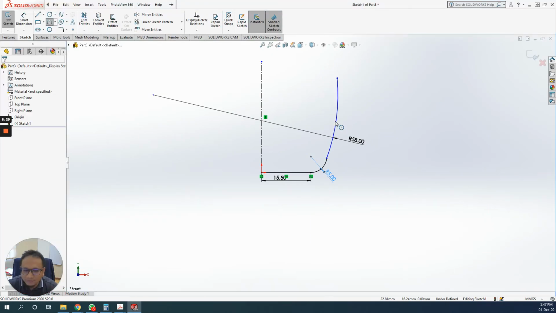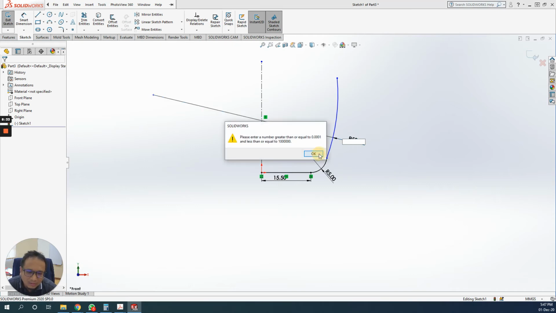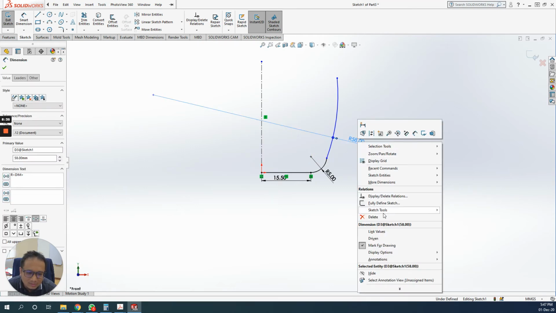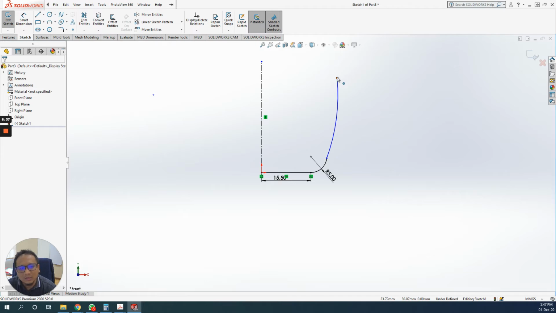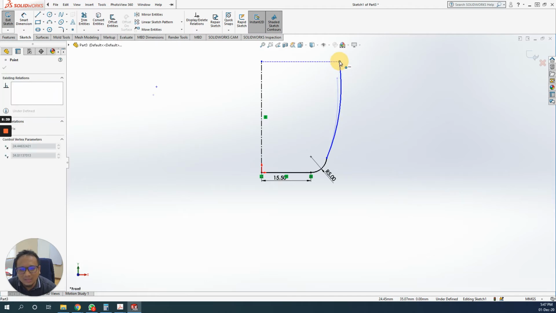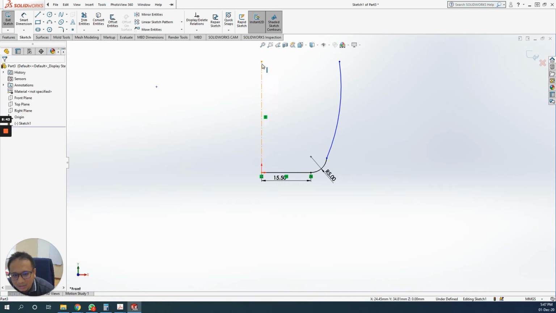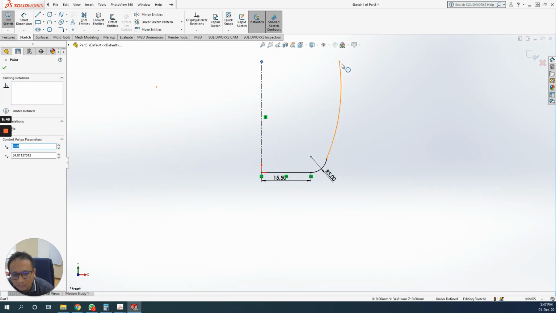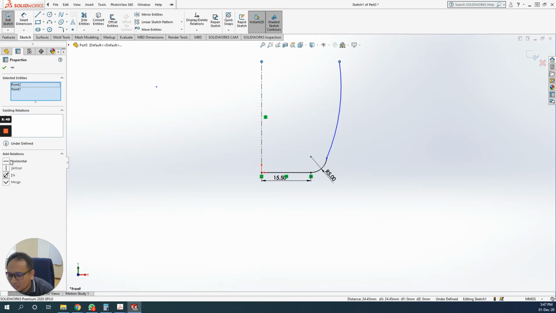The dimension of 55 is not correct as well, because it does not lead to the top of the line. So basically what you need to do is to make sure this and this have a relationship. So basically what you have to do is click on control, click on this point and this point, and add a relationship of horizontal. Okay, let me just minimize my drawing first.